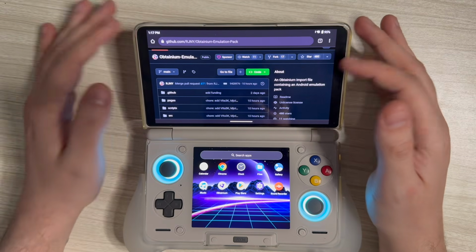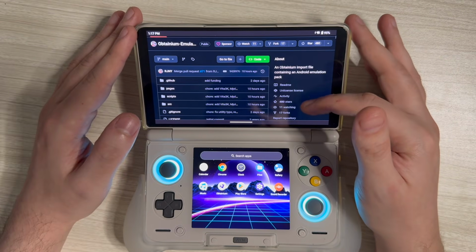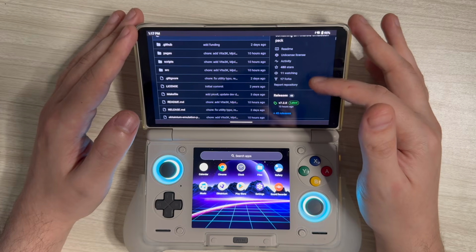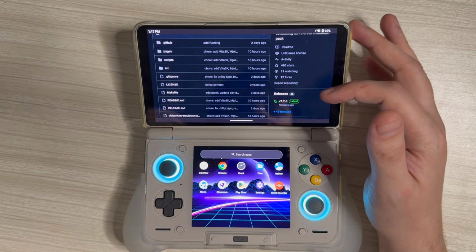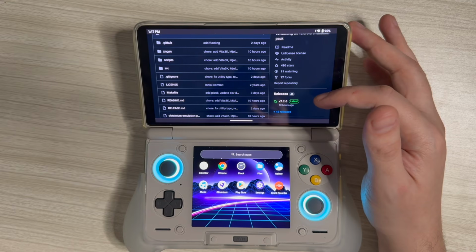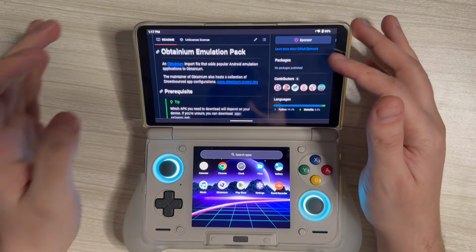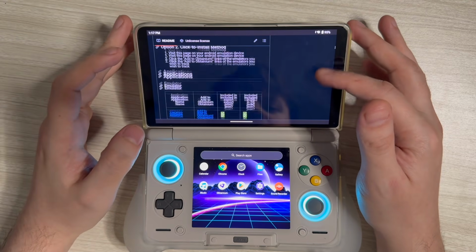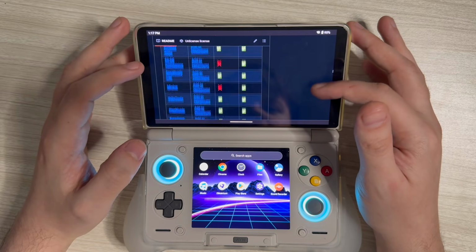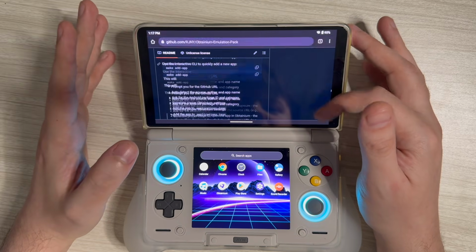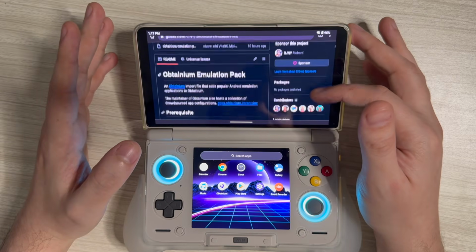So full disclosure, this is an app that I have contributed to. So if there's any other apps that come out for the AYN Thor that I think are suitable, I'll make sure that they get added to this pack as well. So scroll all the way down, and it gives you a list here of what's included. Don't worry too much about this, just some instructions, but I'll talk through it anyway.